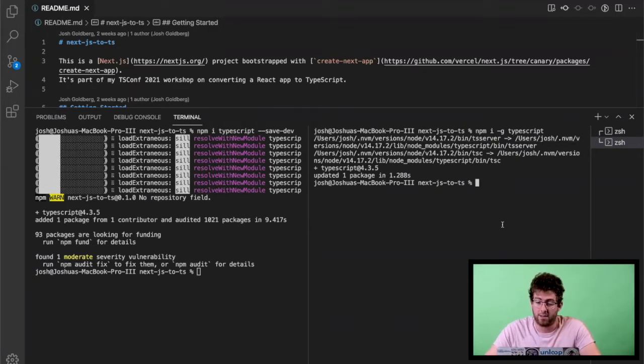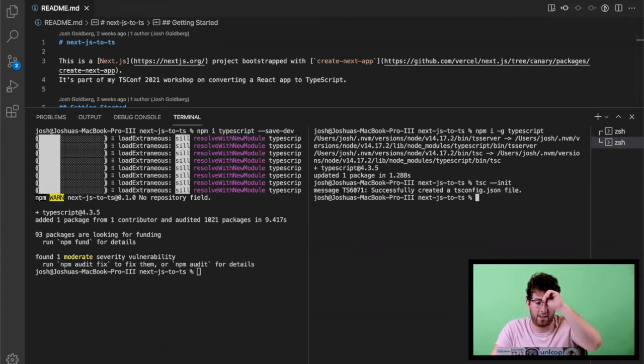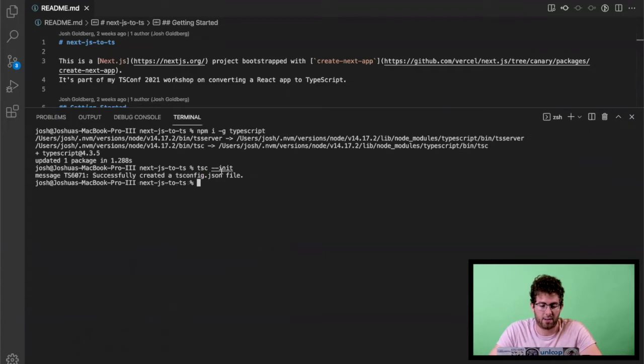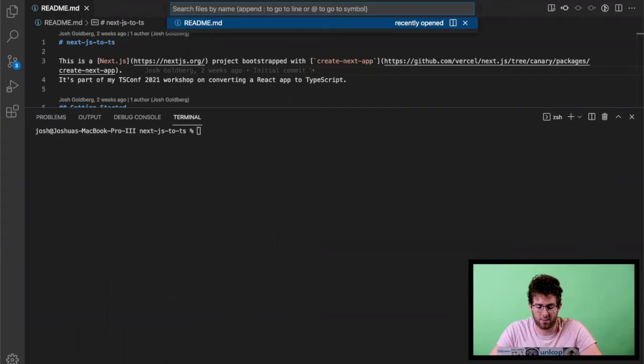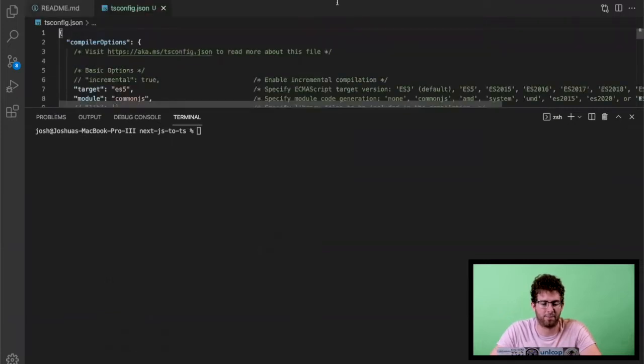The reason why I like this is because then I can do commands like tsc --init globally. tsc --init creates a tsconfig file for you, which is the file that TypeScript uses to understand what settings to run with and what files to run those settings on. By the way, if I ever open a file by this lovely little dropdown on Mac, that's Command P, on Windows that's Control P, I believe. tsconfig.json. Enter.